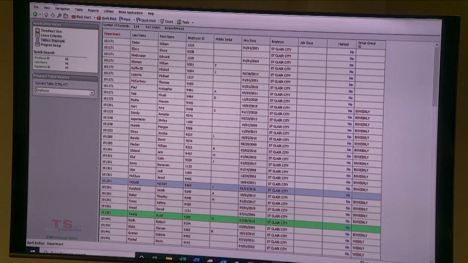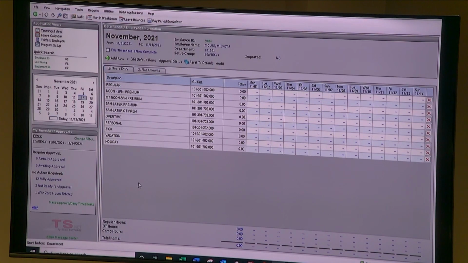From this employees table, if you were trying to navigate to employee records, you can double click on any of the names in here and it will take you to the timesheet view, which is where all the data entry is actually done. It's also one of the locations where we would be able to do the approval process. So that's one method of navigating from one record to another.